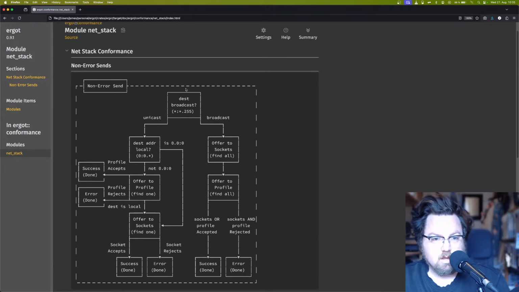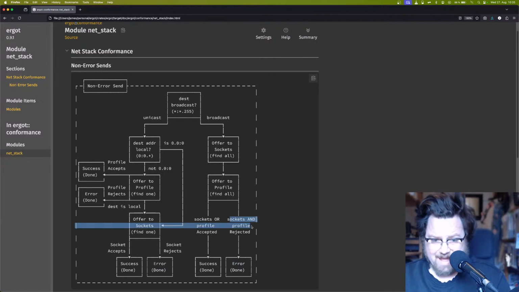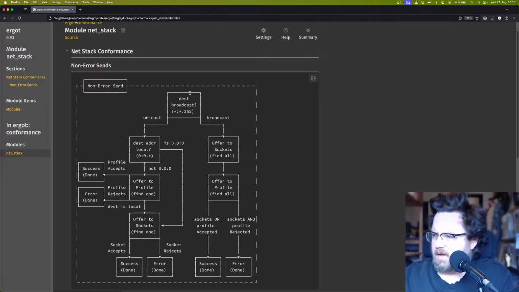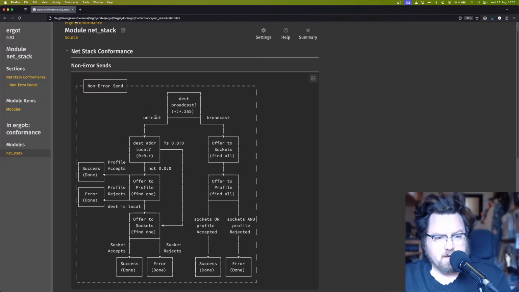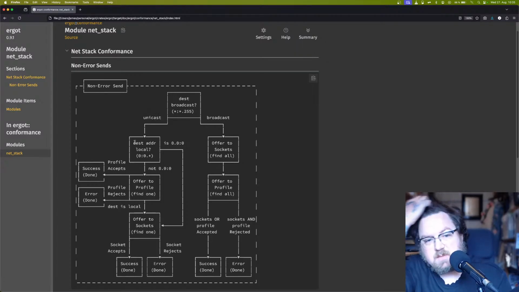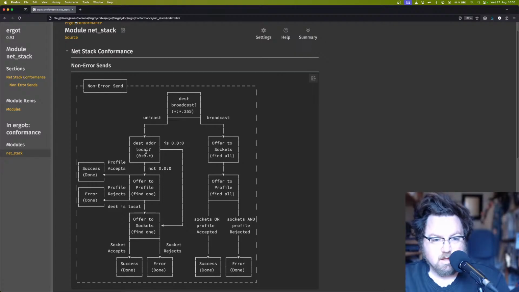So if the destination's a broadcast message, then we figure out yes or no. If it is, we offer it to all the sockets, we offer it to all the profiles, and then if anyone said yes, we return a success. If everyone said, I have nothing for that, then it returns an error. If it's unicast, it's a little more complicated.